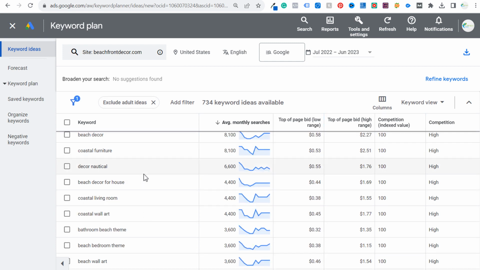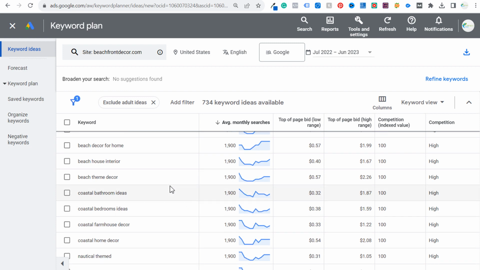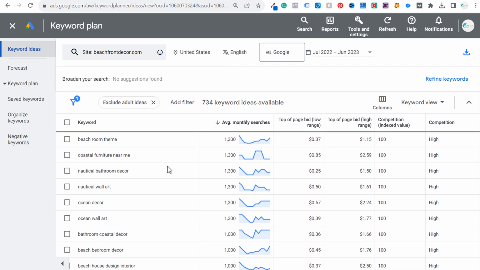This is also useful when you're trying to optimize some of your existing content and saying, what page should I work on today? Come down here, say, okay, 2,400 average monthly searches for coastal decor ideas. Let's see how I'm ranking for that keyword. Maybe I can create a new blog post for different coastal decor ideas for people to follow and take advantage of all these average monthly searches. Then maybe we can also send traffic to that page for our Google Ads campaign. So this is also another useful way to find some keywords.